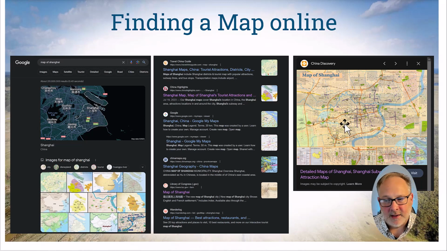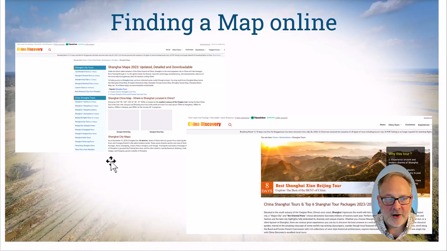I could see myself wanting to learn more about this map, or maybe use it, or get some inspiration out of it. And then if I click there, I go to the China Discovery website, and I start to see a lot of other information. Now Google is kind of leading me down this path, and I'm like, I just want the map. I just want to see the map, and I want to be able to download it.